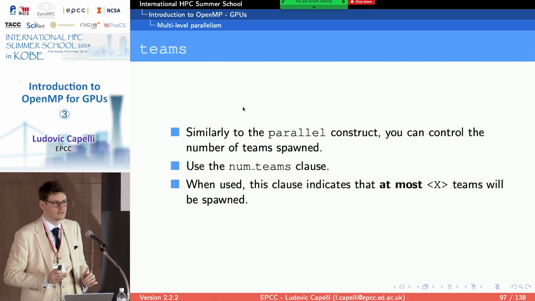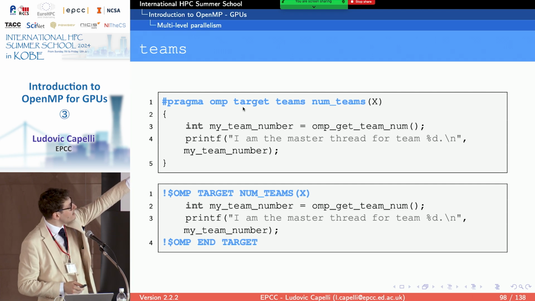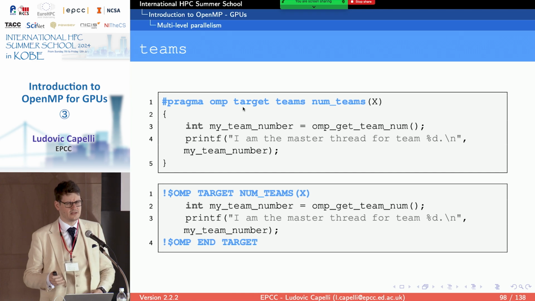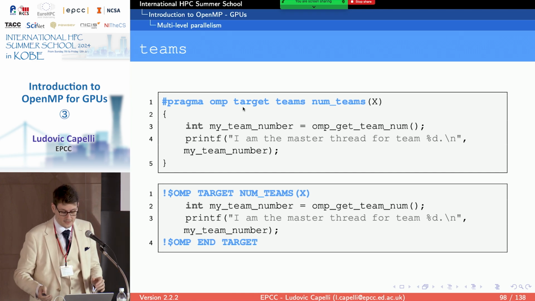That was for the annoying bit. Anyway, you can still say num_teams and pass your value, okay? And unless you ask for a very specific fancy number, normally you should be fine.